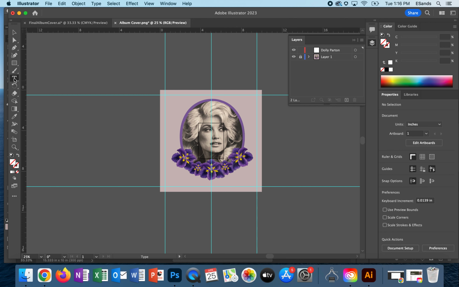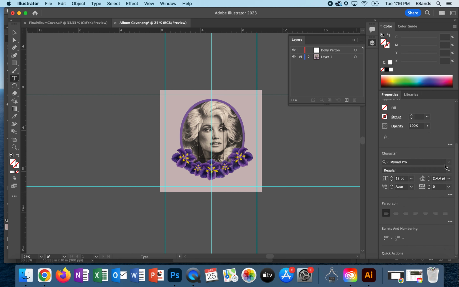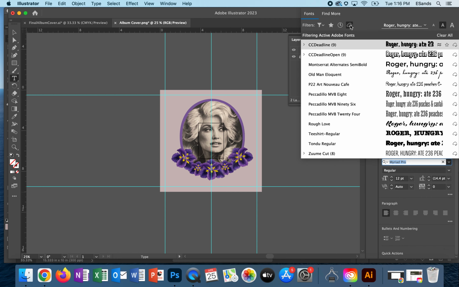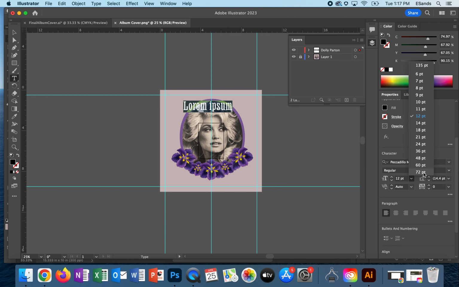I'm going to grab my type tool, and I'm going to go over to my properties panel. Down here, if you click on the little cloud that has a check, it will give you all of the fonts that have been activated under your cloud account. So I know I'm going to be using this one. I'm going to click on that. And I'm going to click on the artboard and increase, obviously, the size. Let's start at 72, but I might need to make it a little bit bigger.